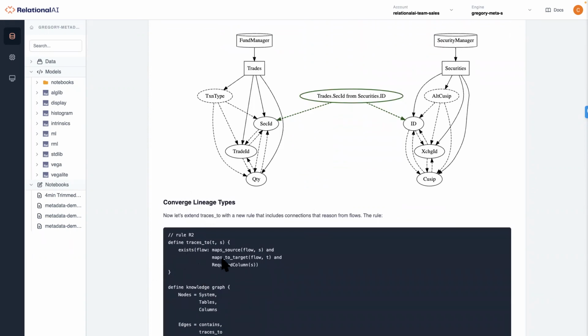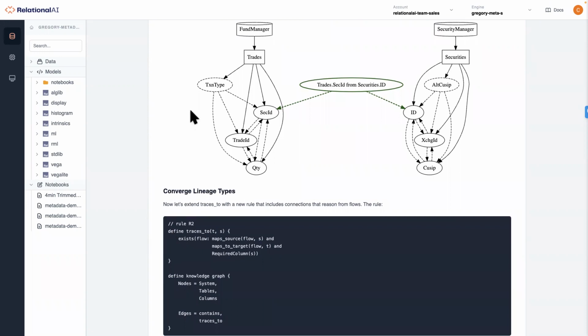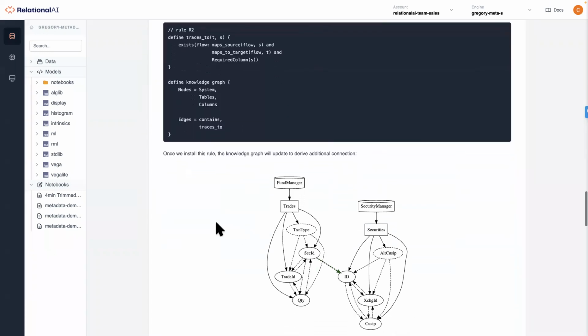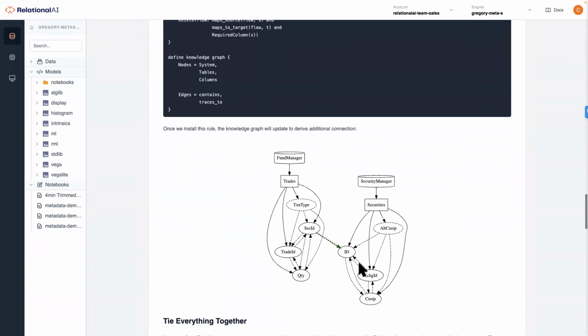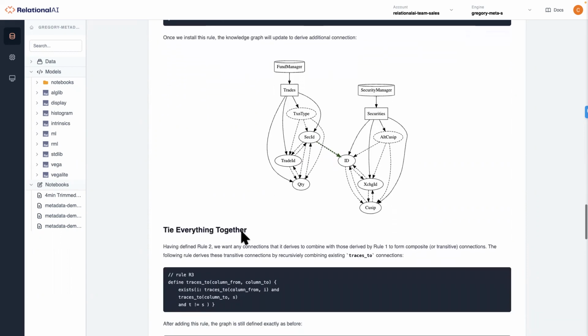So once again, another rule. These are all additive. So we went rule one, now we're on rule two, just adding things together. And once we do that, we get this new relationship. Now there's one more piece. So I've got this business rule linking these things together. But if I were writing a query or a program, I wouldn't want to have to go through the security ID business rule anytime I wanted to pull securities information together with trades.